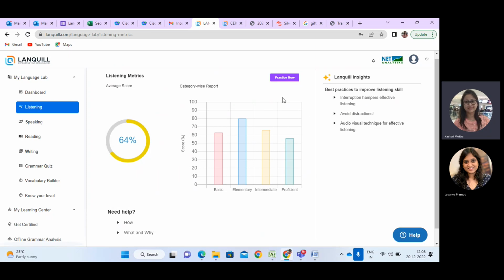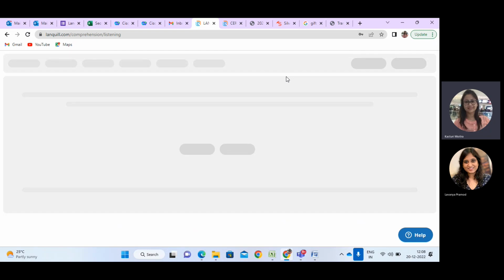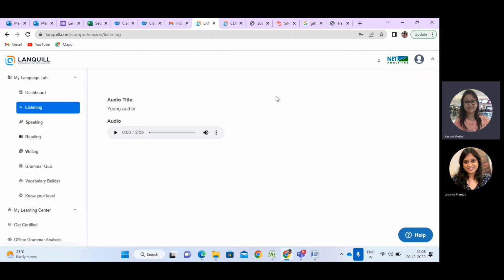This is one way of going to the practice page, but otherwise also from the left panel you can directly click on the particular module that you want to practice, and that would also take you to this page. Then when you click on practice now, you will go to this particular module. So let me tell you how the listening skill works.